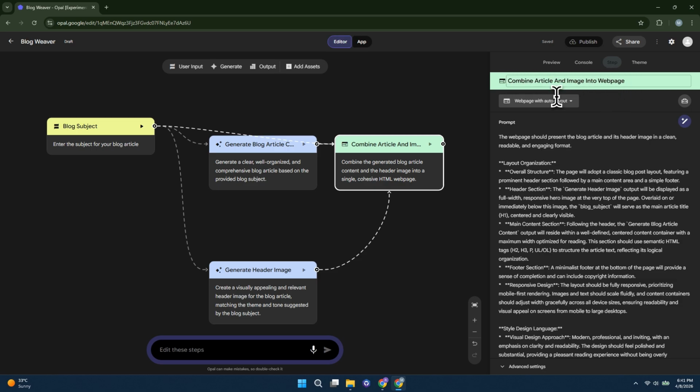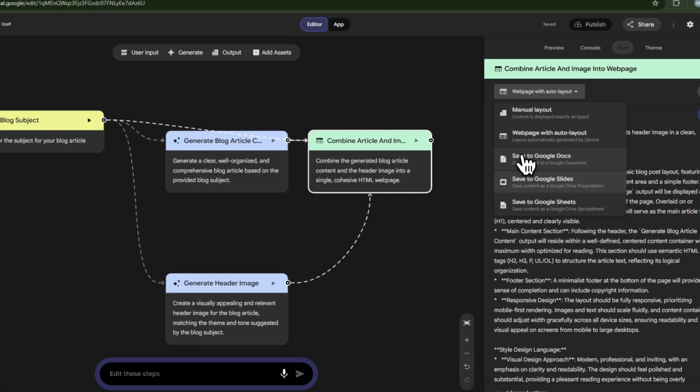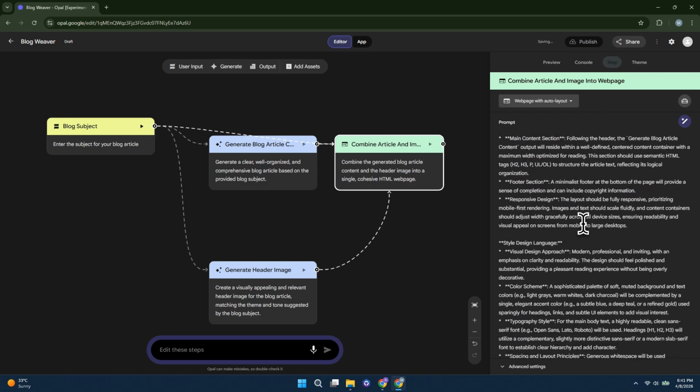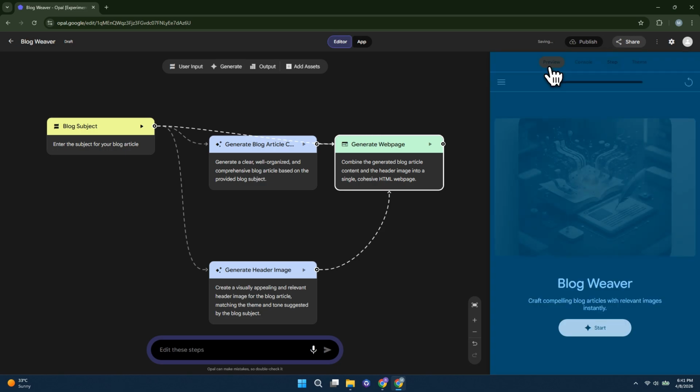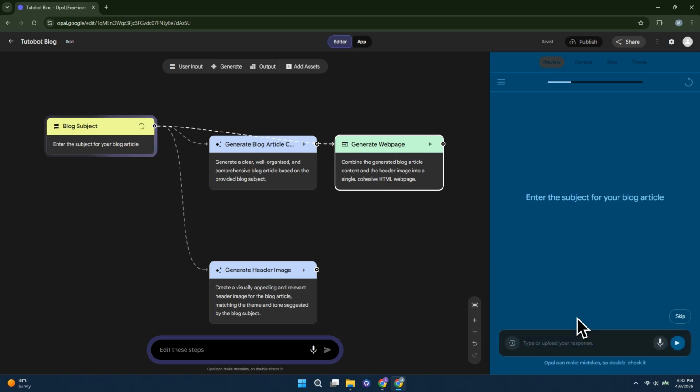In the output node, instead of choosing a model, you select the format in which the final result will be displayed, such as a web page with an automatic layout. Next, move to the preview section where you can customize your app further. You can change the name of your app to anything you prefer and also add a description to explain what it does. Once everything is set, click on the Start button to test your app.